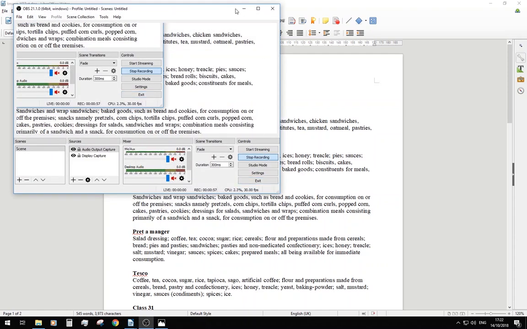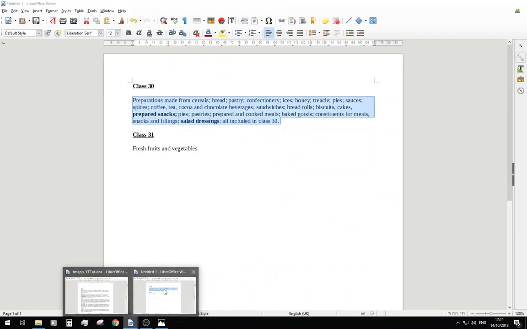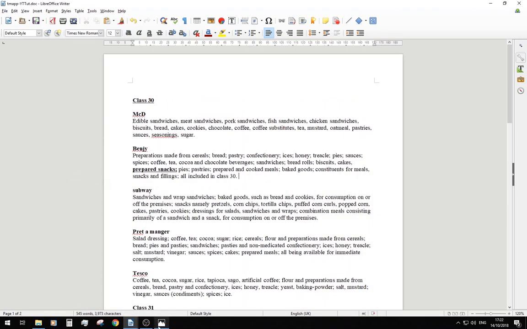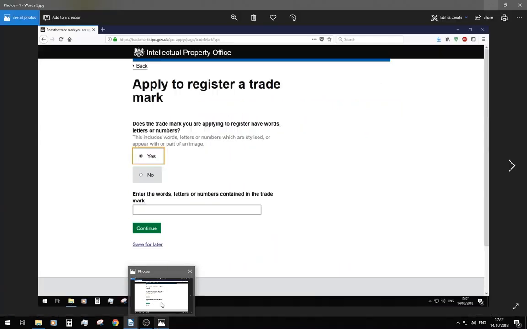So in a second document, I have started to put that together, adding in the extra goods that McDonald's did not include. As far as I'm concerned, it can't hurt to have listed as many goods here as you could possibly think of. So with that done, we're ready to hop into the online application process. I'll include a link in the description. I've captured some screenshots here.